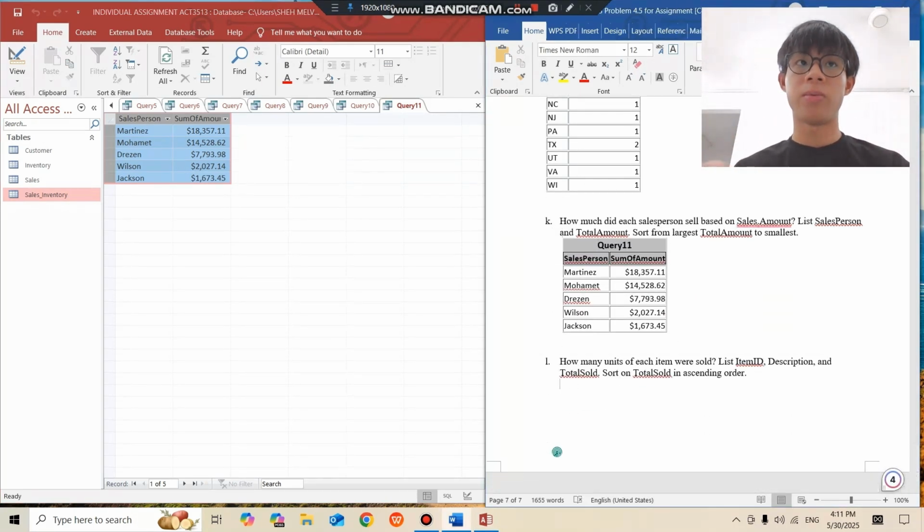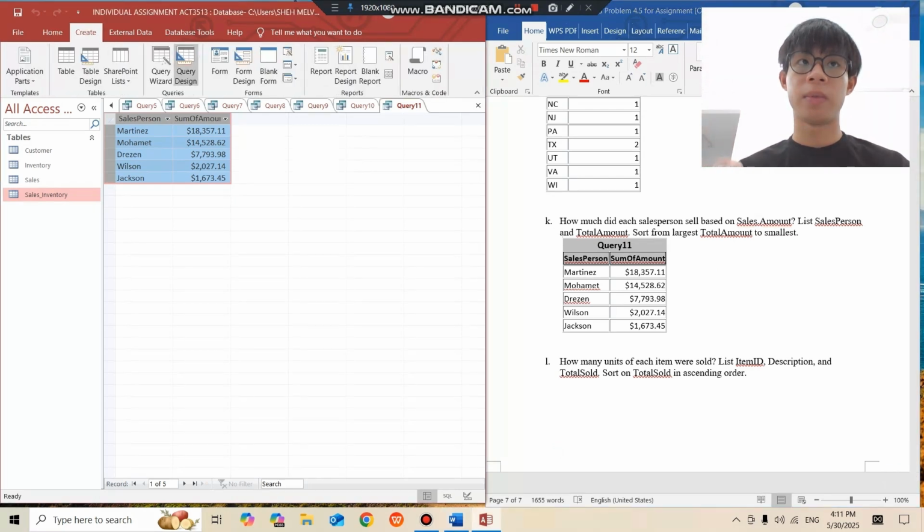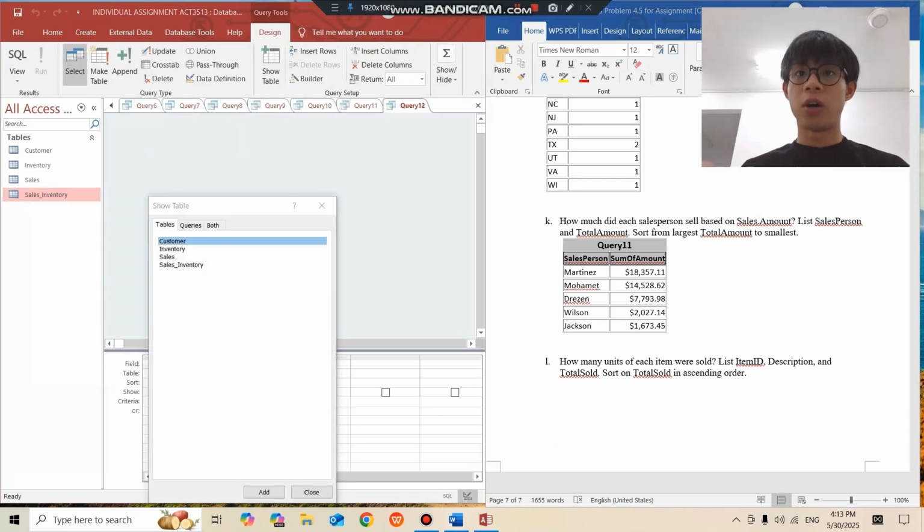And for question L, we also create a query design. For question L, how many units of each item were sold? List item ID, description, and total sold. Sort on total sold in ascending order.